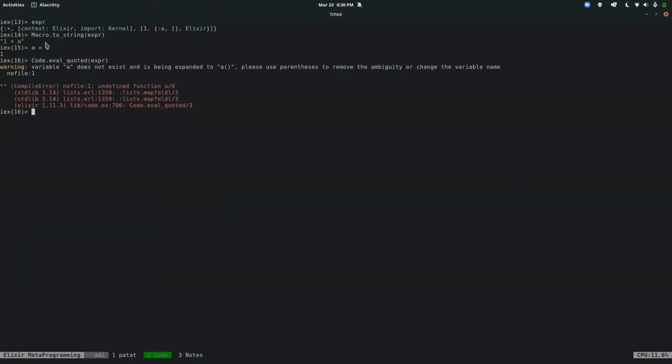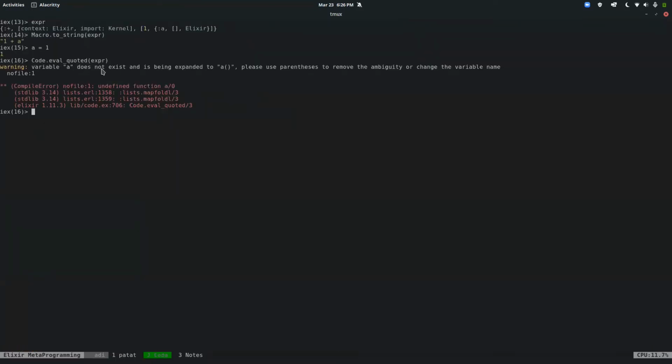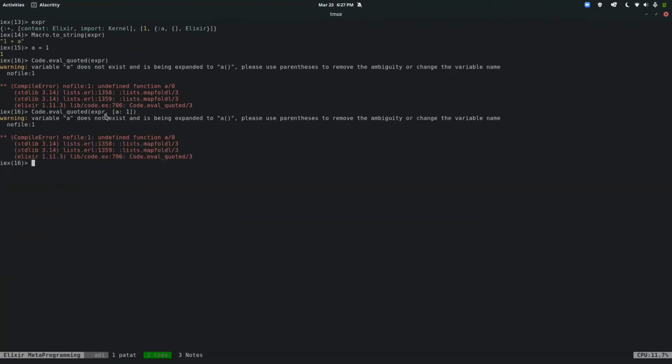So you cannot. That's called hygiene for a quoted expression. You can evaluate a quoted expression only in its context. So you have to explicitly pass the variable bindings to evaluate a quoted expression, and that's one of the things I like about Elixir metaprogramming, that it's so restrictive to prevent weird things from happening. So to evaluate this, you can do A equals 1, and the second argument to eval quoted are the bindings.